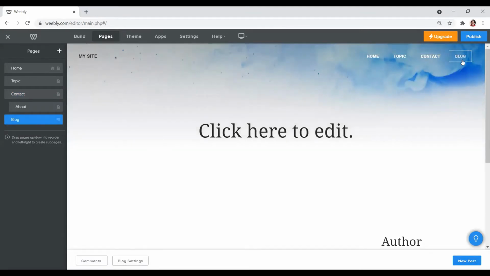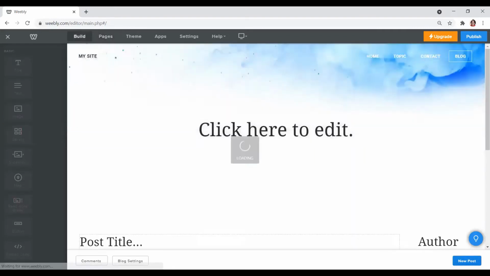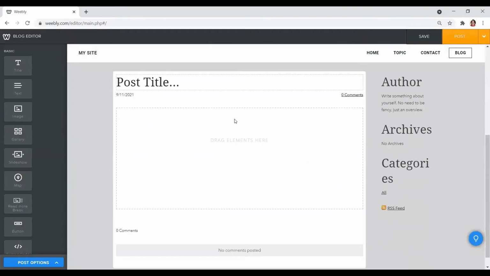In the blog page, we have already built-in blog settings. So now we are going to post an activity. You just simply click the new post, and then you have your post title. So you rename your post title.